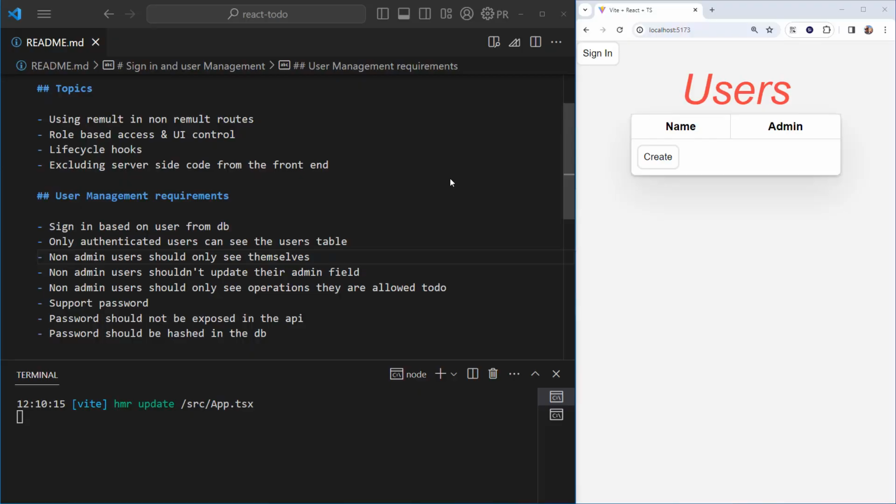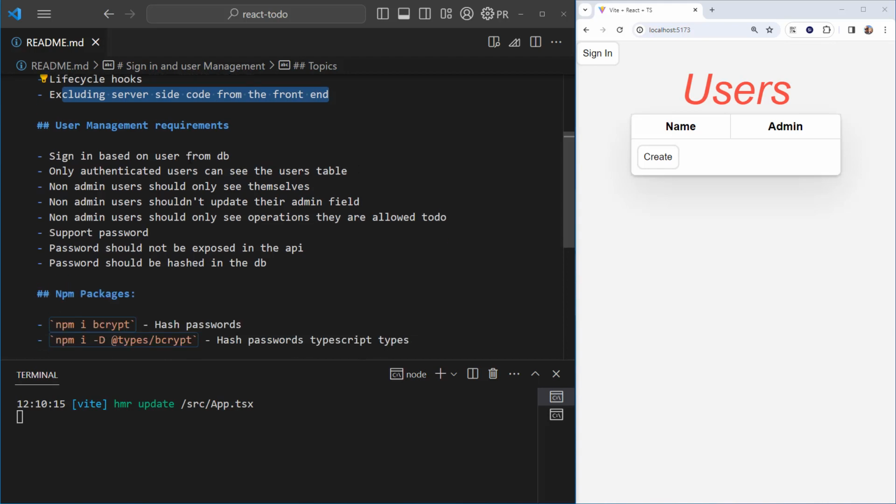Hi everybody, in this video we're going to pick up where we left off in the previous tutorial, where we've created a CRUD application with sign in, sign out and everything. What we want to do now is implement full user management functionality with sign in, sign out from the database with passwords and everything else, and we're going to demonstrate several important topics using Remult in non-Remult routes, role-based access and UI control, lifecycle hooks, and excluding server-side code from the front end. And we'll do all of that by implementing our user management.